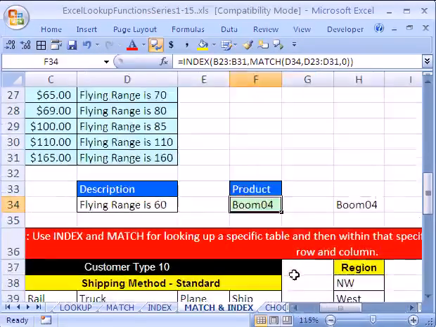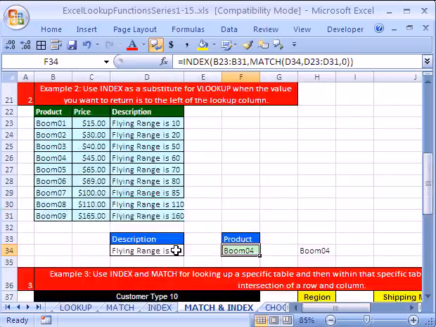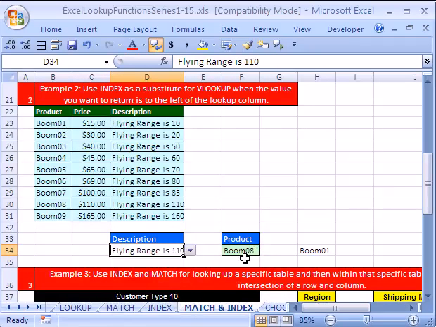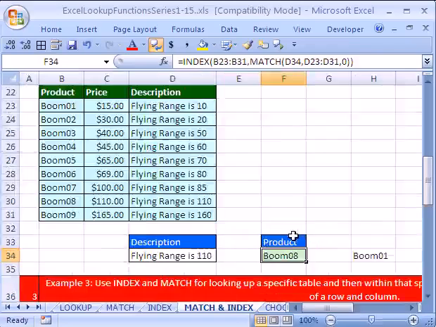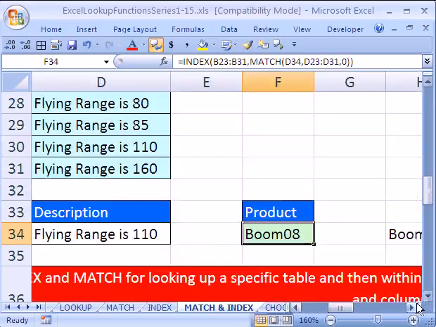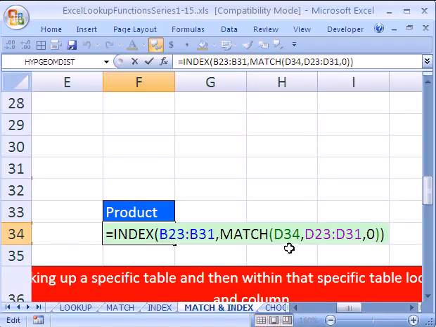Look at that. Boom 4. Let's try it. Let's go 110. We want a boomerang that goes out 110. Sure enough, it finds the right one, boomerang 8. But the lookup does not. So that is an amazing little trick to overcome problems. If I can blow this up, I love looking at this formula. It's so great. F2, that formula right there is great because it overcomes the downside of VLOOKUP and lookup. All right, we'll see you next lookup trick.